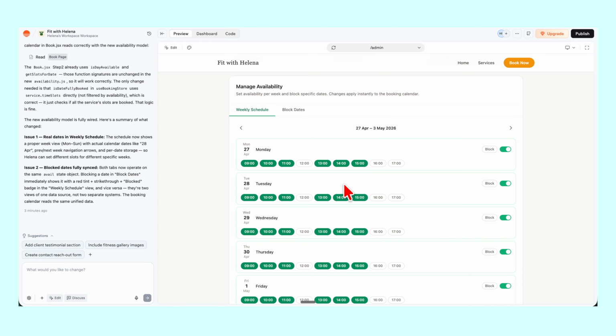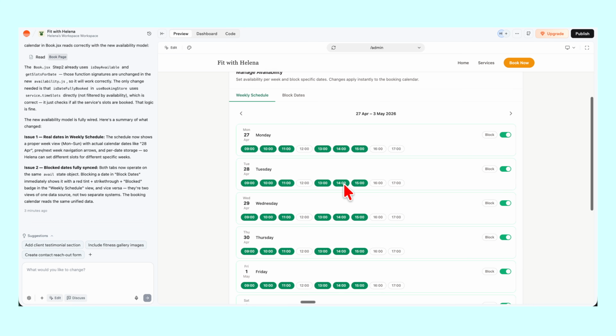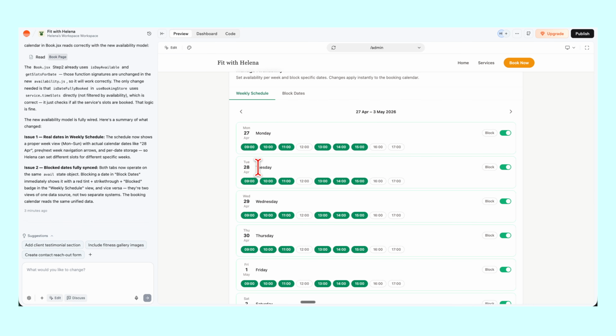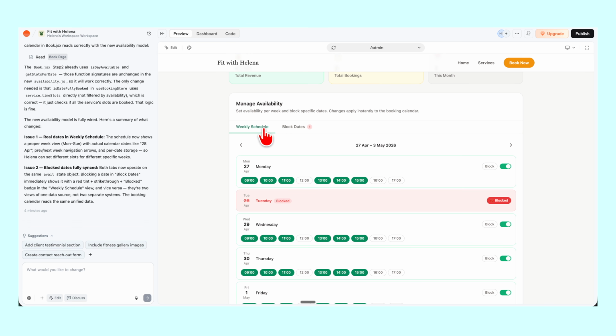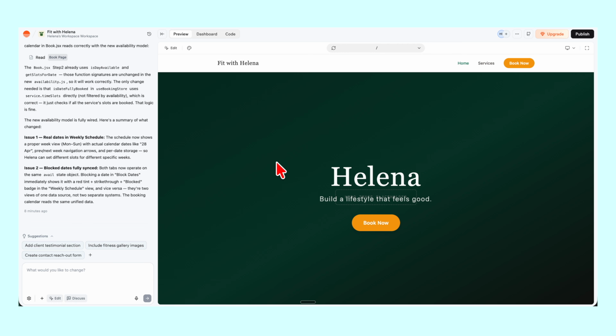All right, let's test if the fix went through. So now we have the dates here on the weekly schedule. If we block a date, say 28, here it's blocked. Next, let's continue with the Stripe setup.